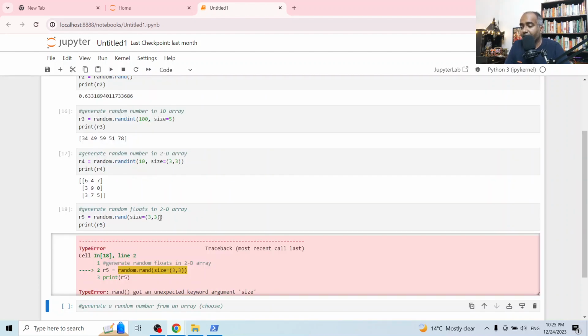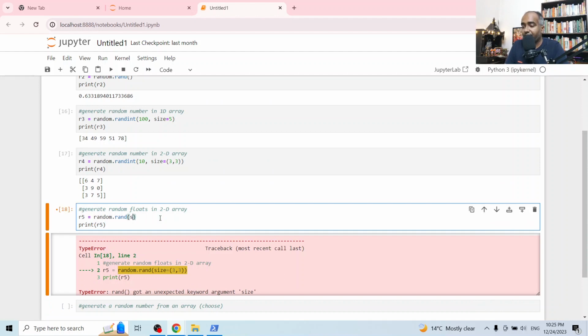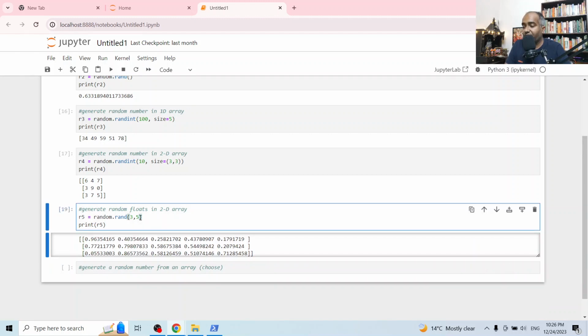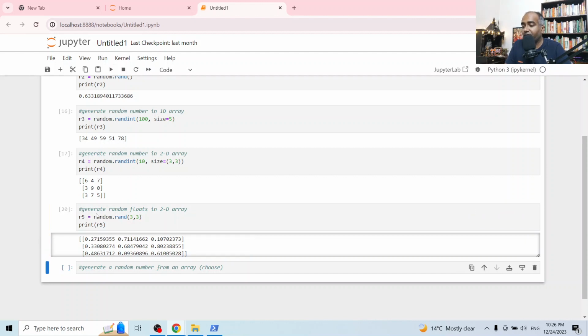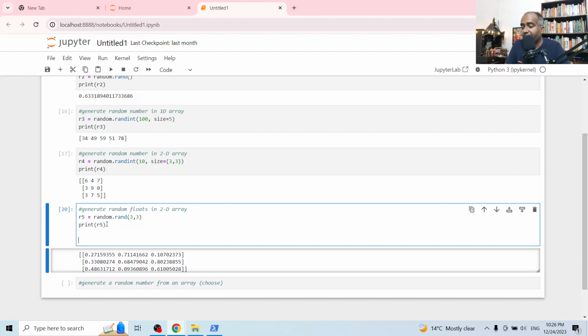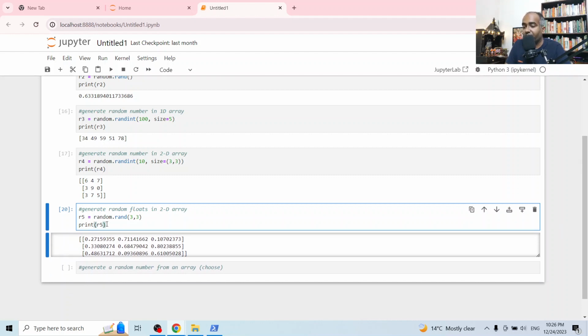So here you don't need to write like this. It's not size, you simply need to give 3, 5, right? So you can see 3 rows and 5 columns, right? So 3 rows, 3 columns. If you do this and run it, then you will be able to see 3 by 3. So this is how it is generated. So a 2-dimensional array is generated like this. And if you have to generate a single-dimensional array, I hope you understand what you need to do.